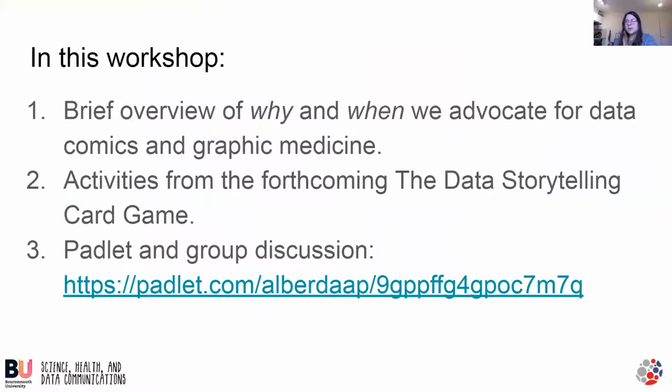So in this workshop, I'm going to give a brief overview of why and when we advocate for data comics and graphic medicine. And I'll also talk about that model that Anna mentioned in her presentation that I've stumbled on. And then we will be doing 2 activities from the forthcoming Data Storytelling card game. That's something that we're developing, that we've put on hold because of COVID and are getting back into.